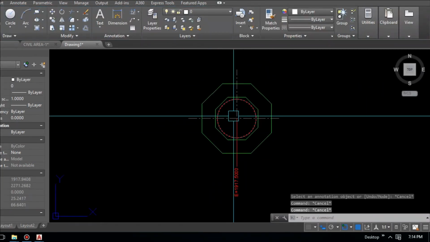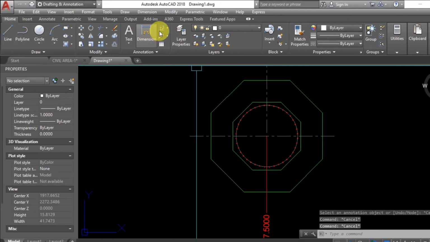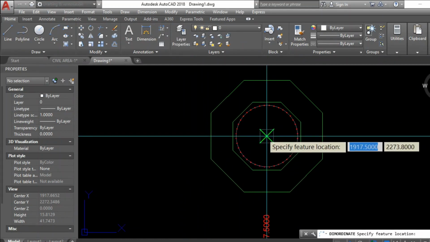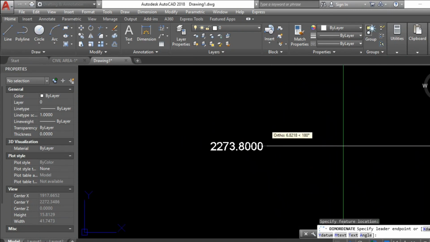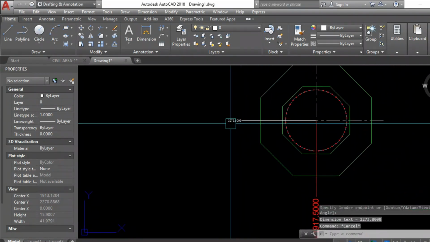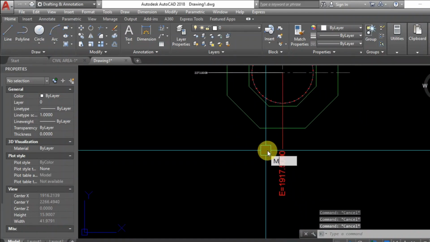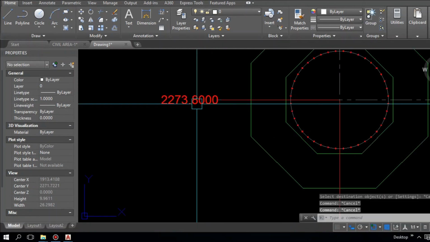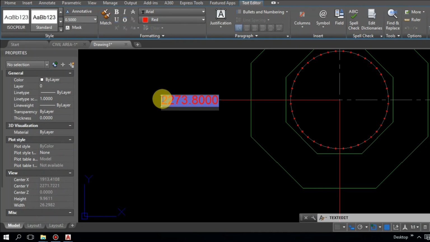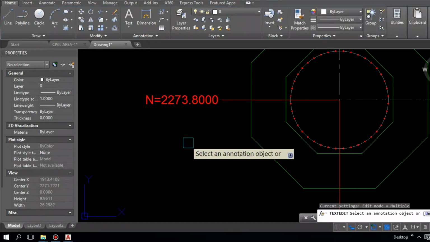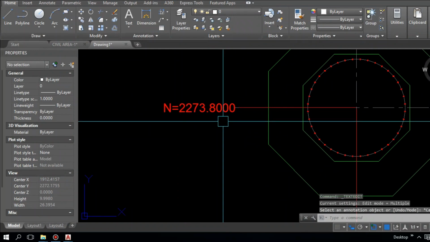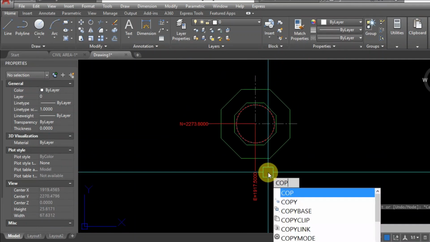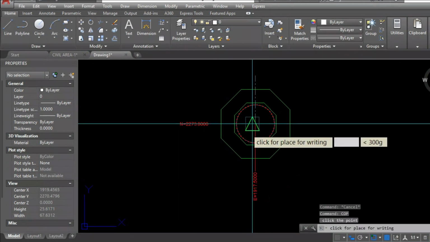1917.5. Same again: go to the Home tab, click here and then you can see ordinate. Click here, then click the center again and go toward the north. Wow, very nice and simple. Again I use match properties, ma, enter, click here and click here. Nice. We can edit this. Type north equal to 2273.800 and easting 1917.500. We will check with the curve command to see whether they are equal.